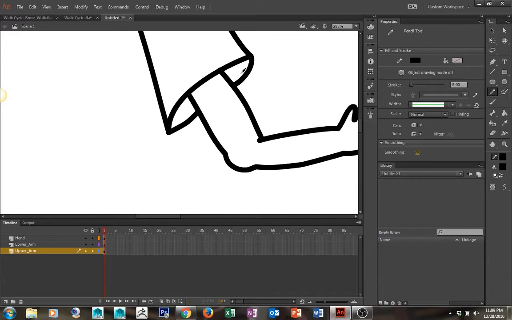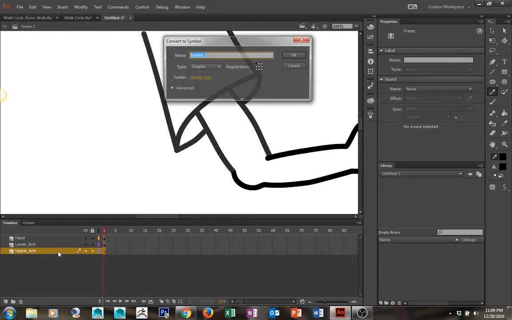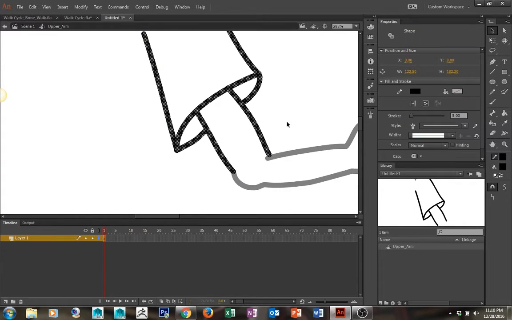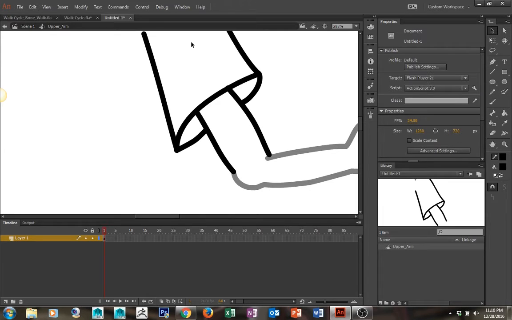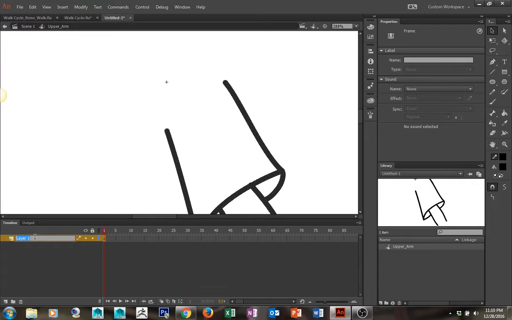And here. And now what I'm going to do is take my upper arm, F8, convert it to a symbol. Go ahead and call it upper arm. V, double click, and now I can do some coloring. Here's what I recommend if you want to just go ahead and do this: outline, and then color.